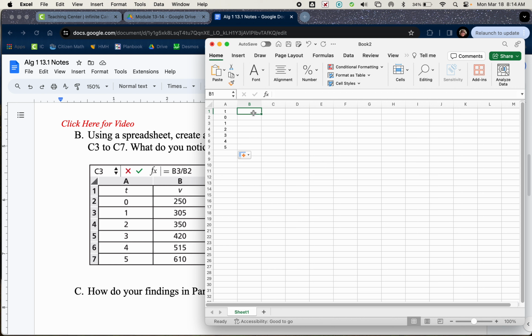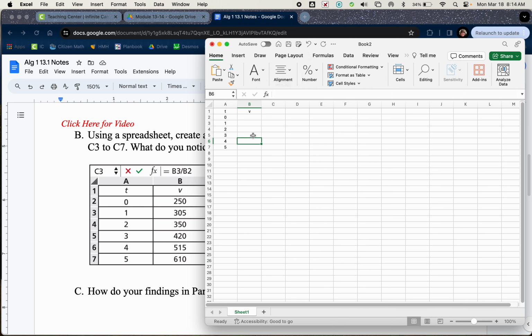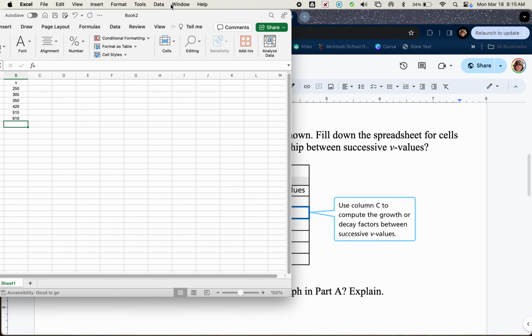Now over here, I'm going to label this section as V. Again, let's center that alignment. And these I have to type in because it's not going up by the same amount each time. So type in 250, 305, 350, 420, 515, and 610. So now we have the data in.